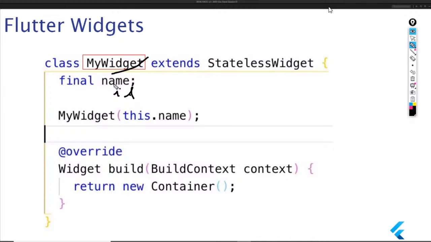So when you navigate to this screen, you will pass the id in the brackets just like this from the login screen. So the final id will get the login ID that the user has entered, and you can then use it underneath in the widget tree that is here. So that was about the stateless widget.